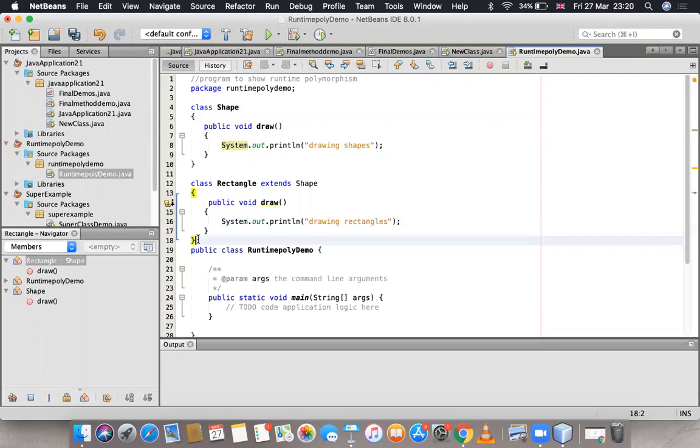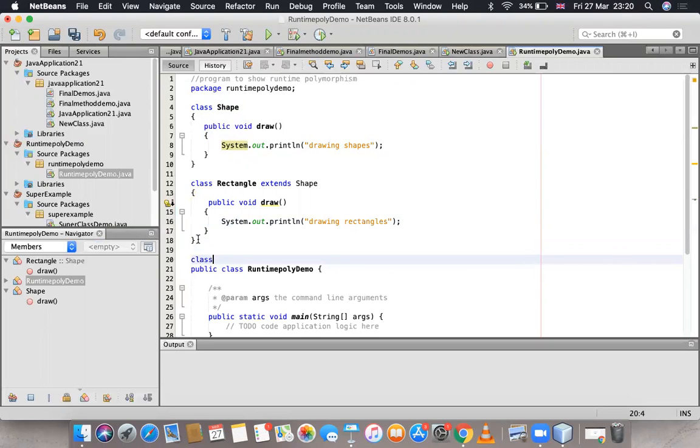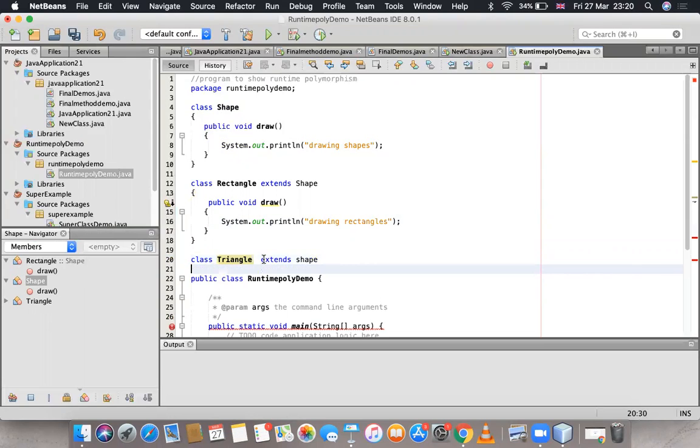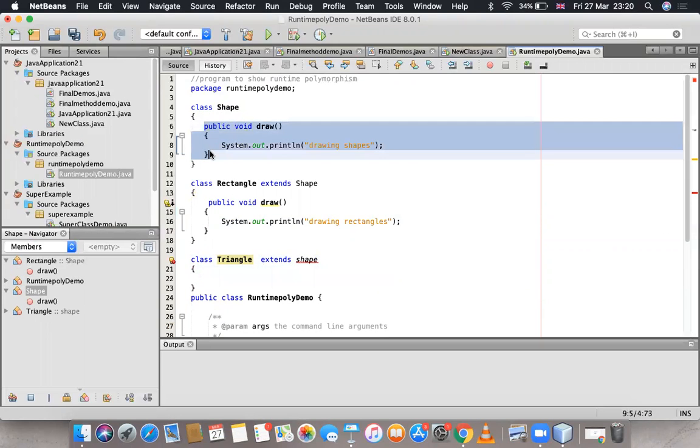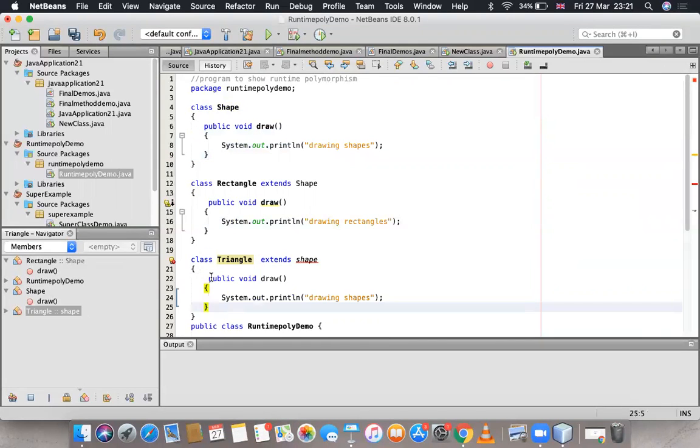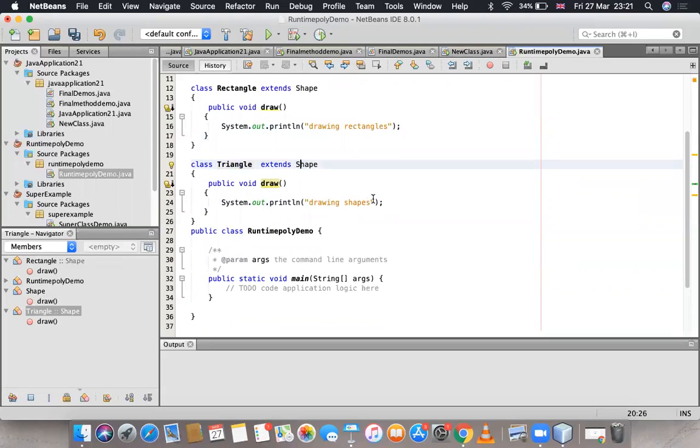Now I'm writing one more class, class Triangle extends Shape. And in this again, I'm overriding the same method declared in the superclass, that is public void draw, and then "drawing triangles".